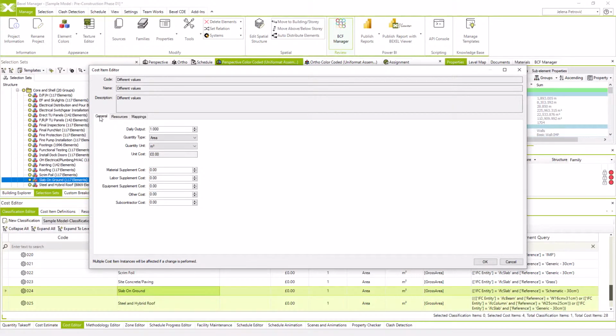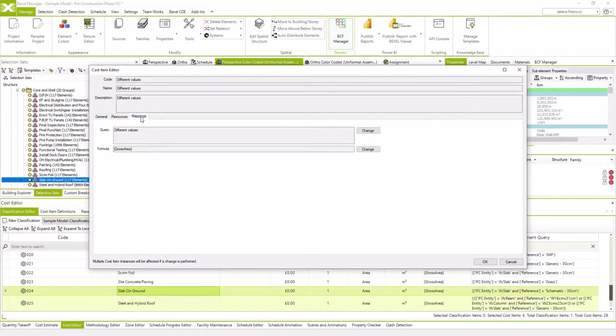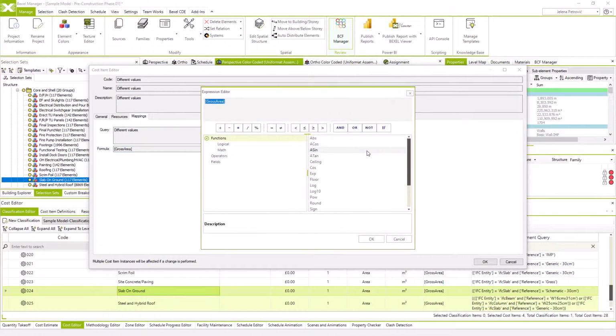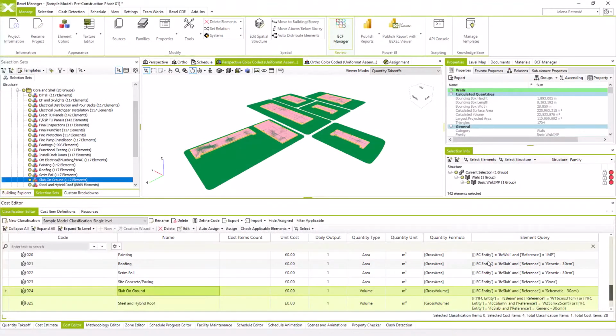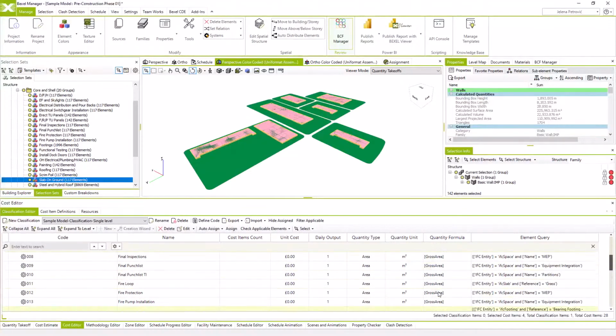Okay, within the General section, I will change quantity type from area to volume and quantity unit to cubic meters. Within the Mapping section, I will change the formula. Click on Change, select Fields, and on the right side find the property gross volume, which will be set as the quantity formula. Click on OK, close the Cost Item Editor window, and here we can see changes within our classification.